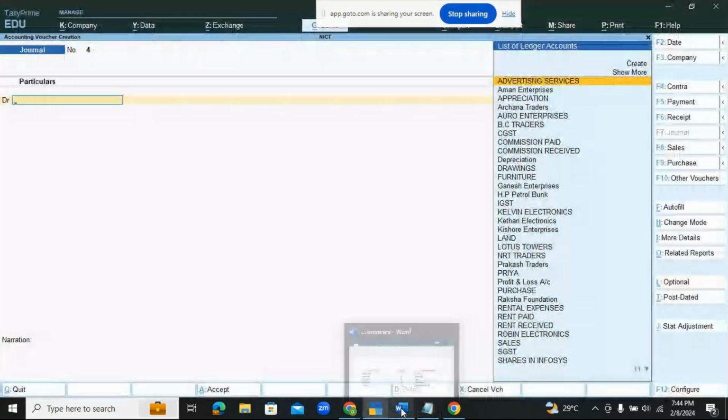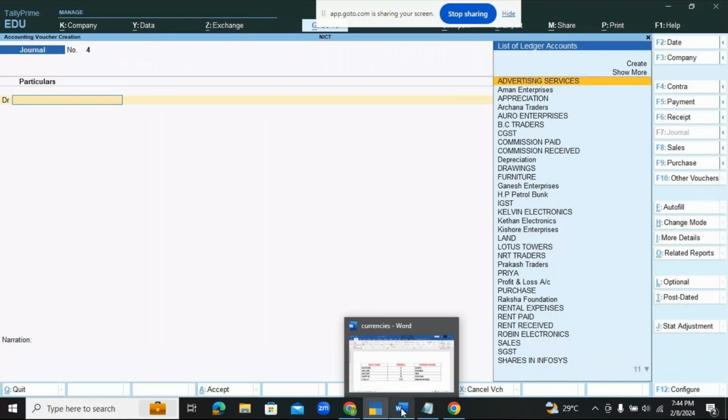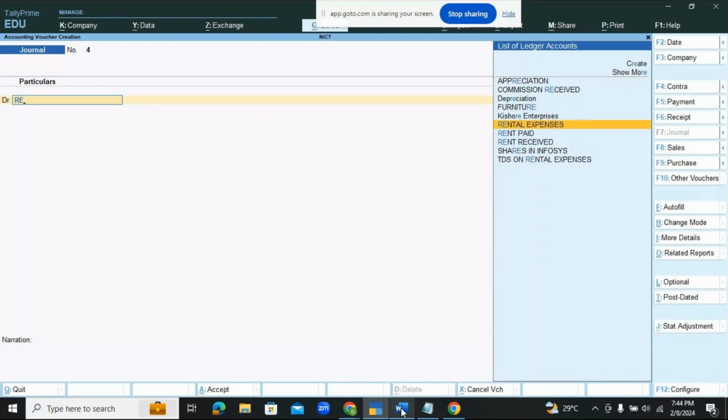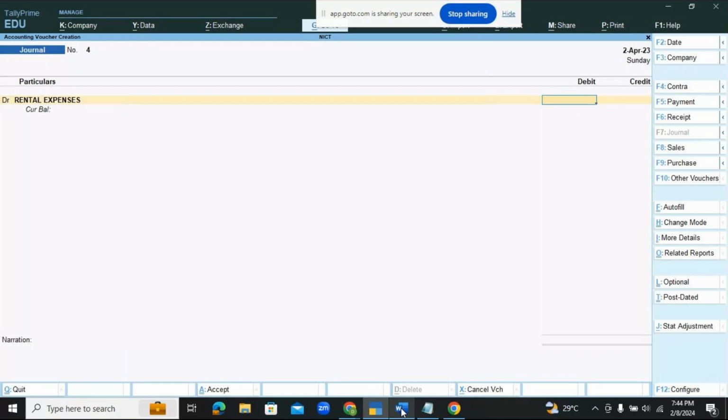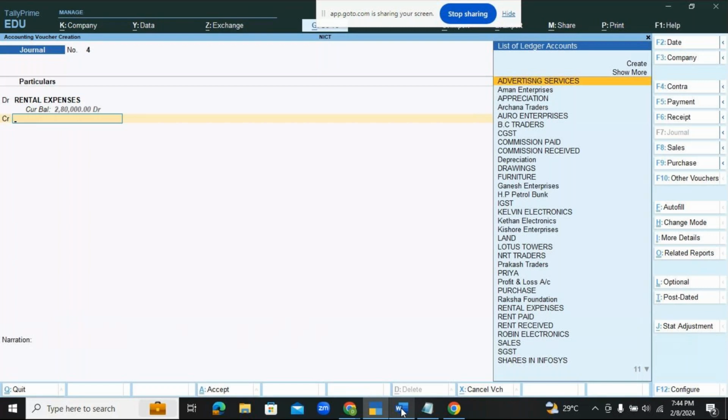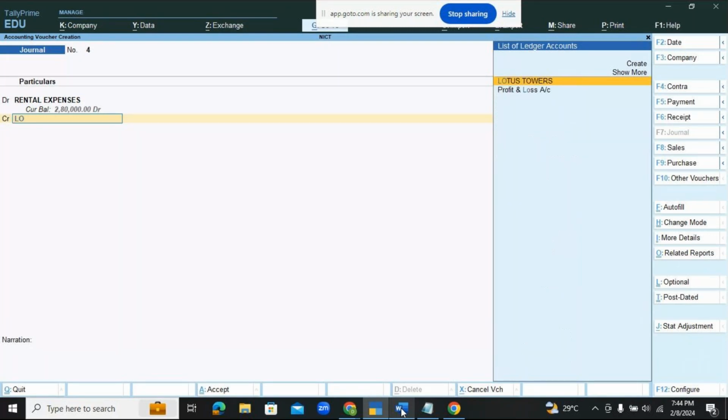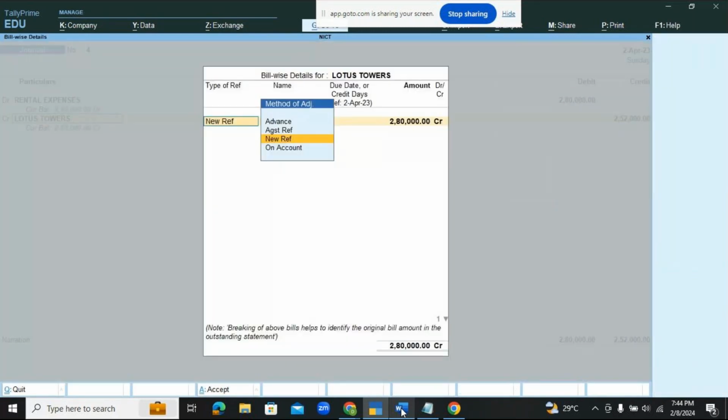Okay. So debit is rental expenses. So what is the total amount? It is 2.8 lakhs. Press enter. You come to the credit aspect. Press enter. Yes, so here you have to select the party ledger, Lotus Towers.